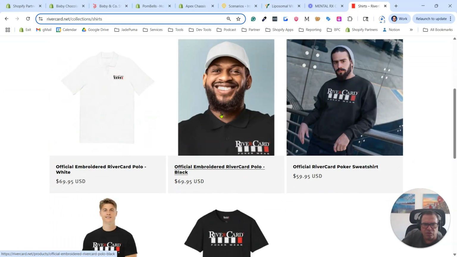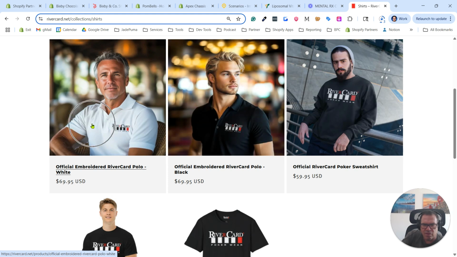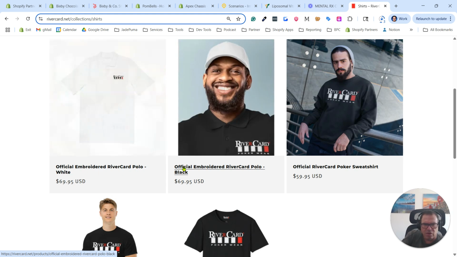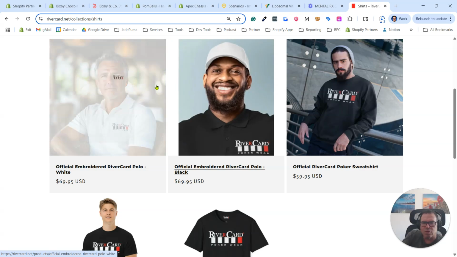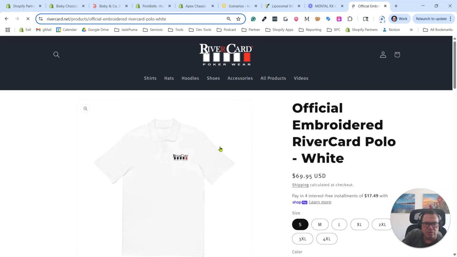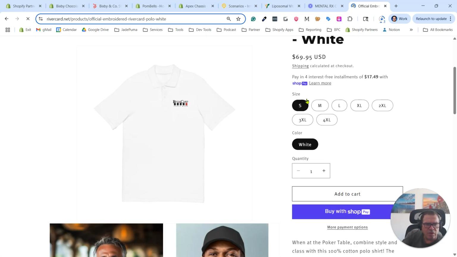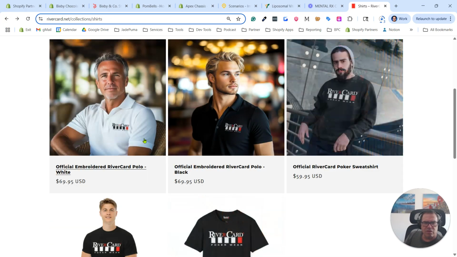Now, what is the difference between this and this? So I see official embroidered RiverCard polo white, official embroidered RiverCard polo black. So I'm assuming it's just the color. So why aren't those two combined into one product, right? Here I have one product option of size, and you have the one that says white. You could have the black right there because that would simplify this decision making, right?